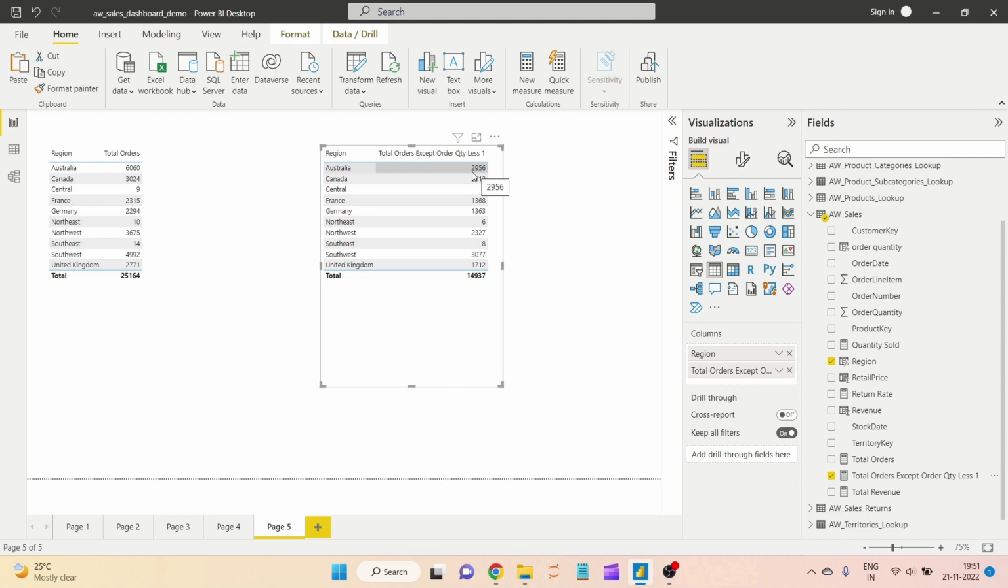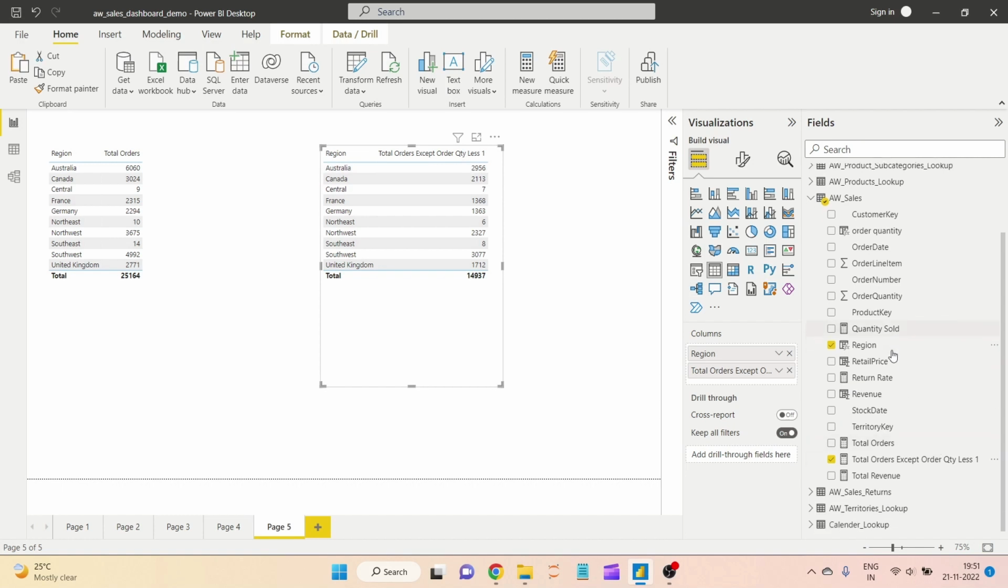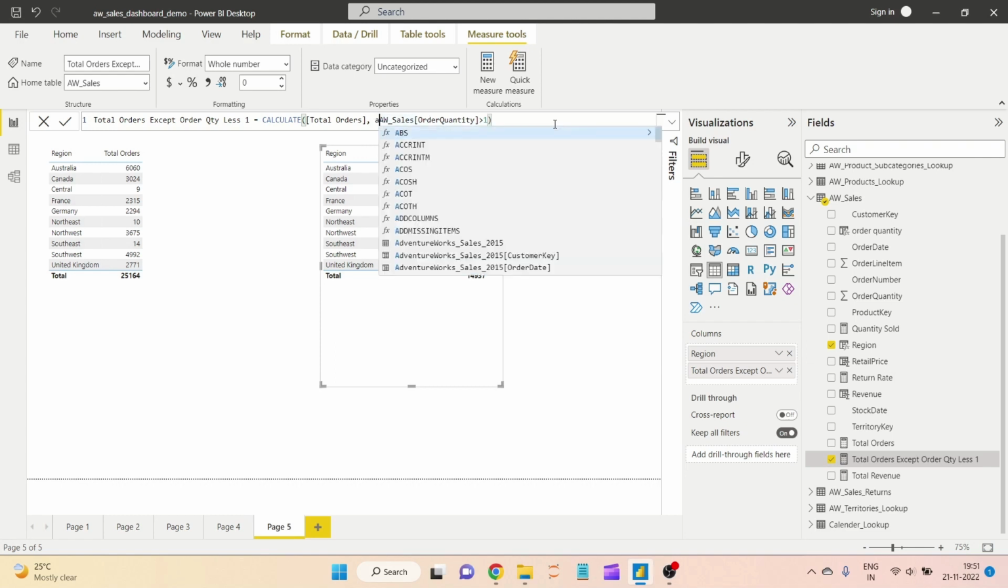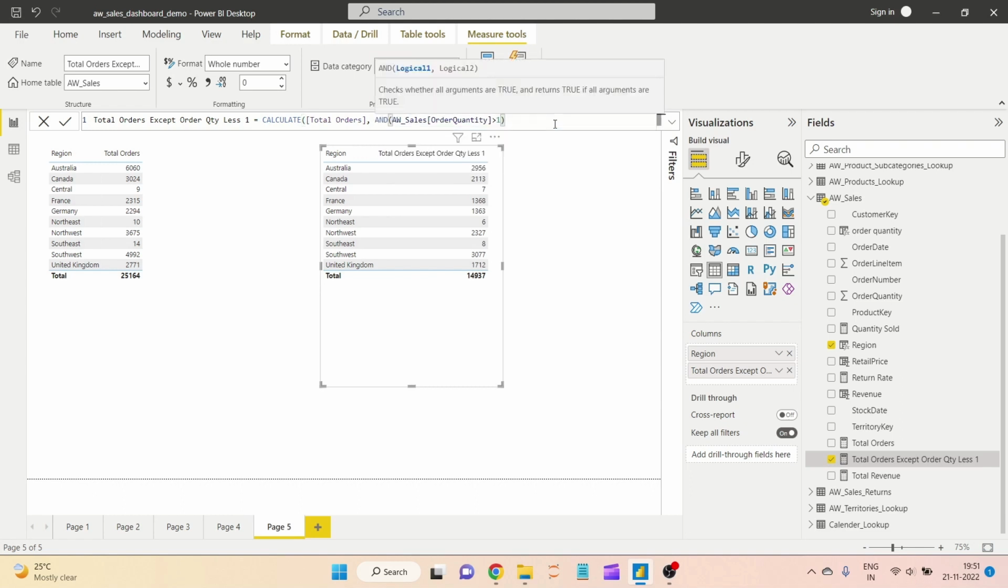Now let me show you a basic thing, but it is really important. Previously we have learned how to use the AND and OR functions. Now we will see them a little bit more closely. Here I have taken the total orders as my measure, and then I am putting a filter, that is order quantity greater than 1. What if I want to put more than one filter here? In that case I need to use the OR or AND function. There are different purposes for the AND and OR functions.